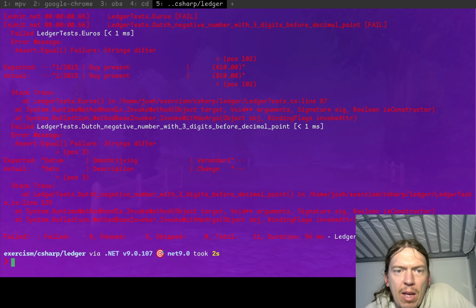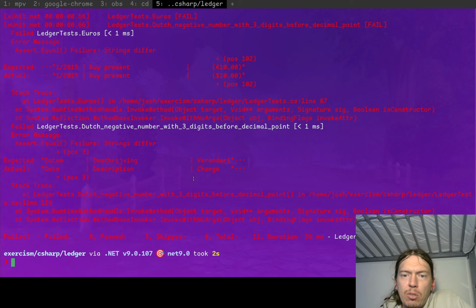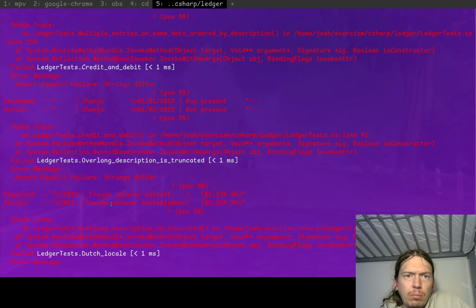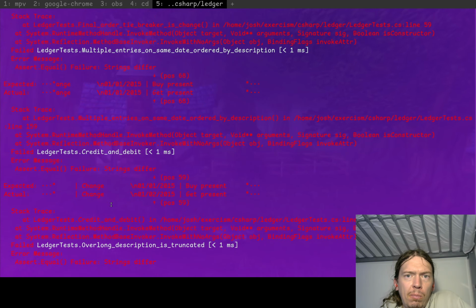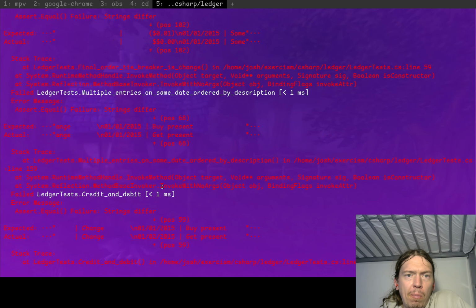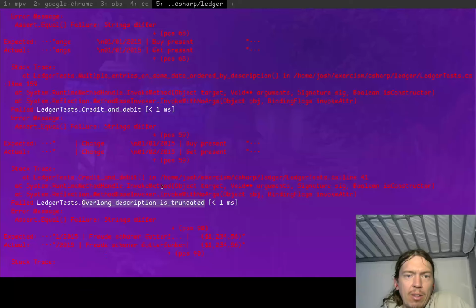Okay, so we have 8 more. What I need to do next is figure out which of the 8 that are failing is the simplest. All right, I don't want to do Dutch yet, I don't think. I think I want to do this one probably. Overlong description is truncated. Yeah, let's do that.